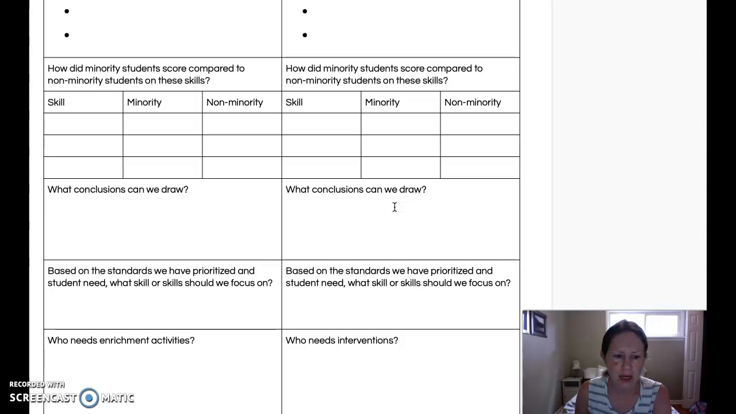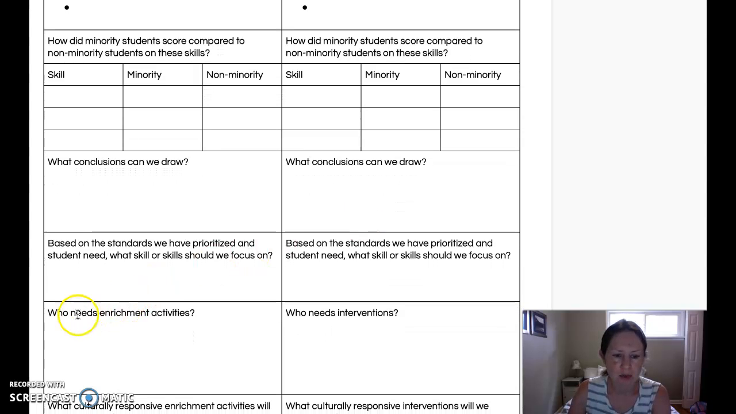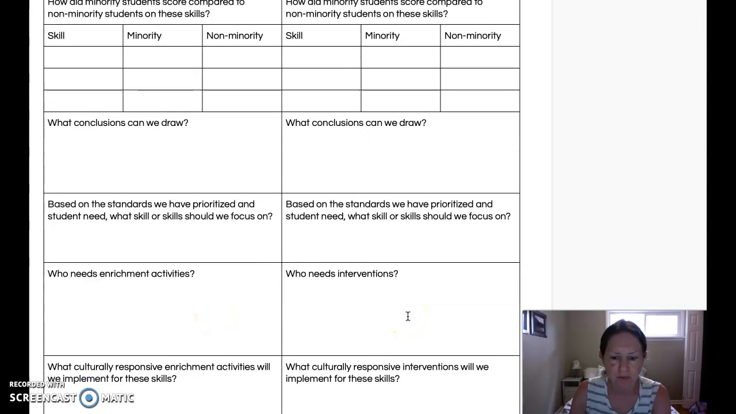Then on each side, based on the standards we have prioritized and student need, so the data, what skill or skills should we focus on? Is there one skill out of all this data that we really want to drill in and dive into, or are there two or three? Then we want to identify specifically who needs the enrichment activities and who needs the interventions.